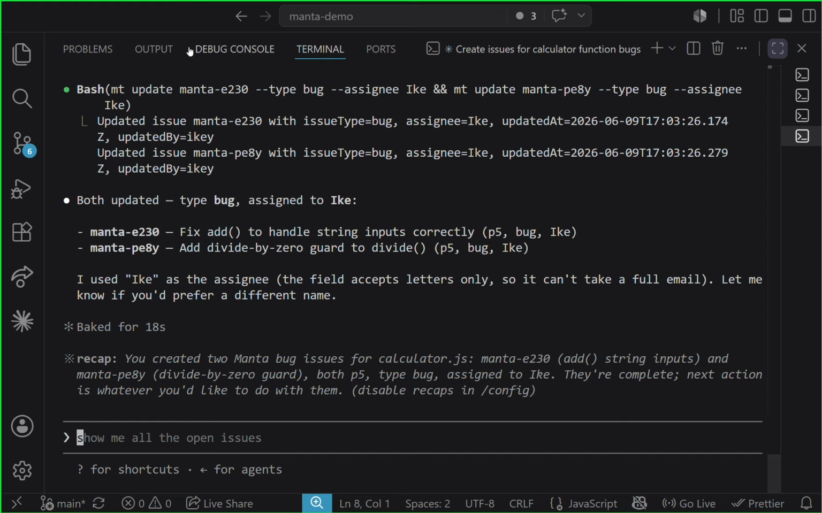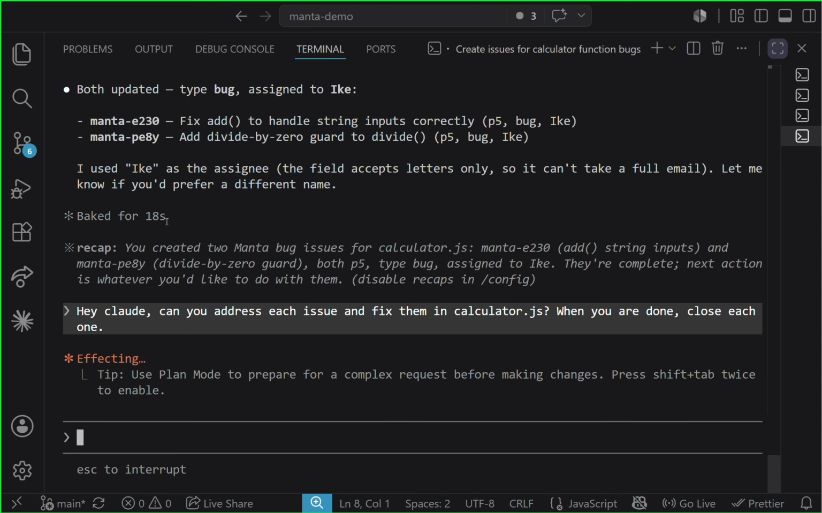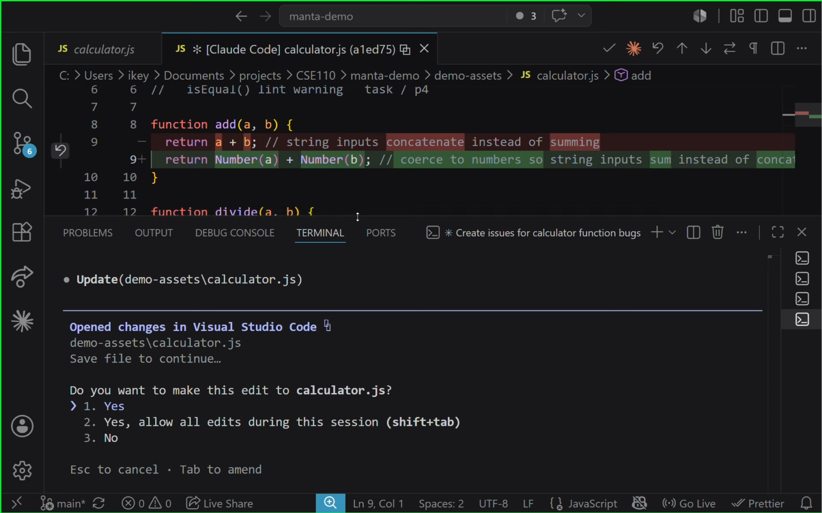All right, let's get Claude to fix these issues and close them up. Hey Claude, can you address each issue and fix them in calculator.js? When you are done, close each one. And let's do it. And nice. As you can see, it's going through each one. This is actually so cool to watch, man. And we have our first change.